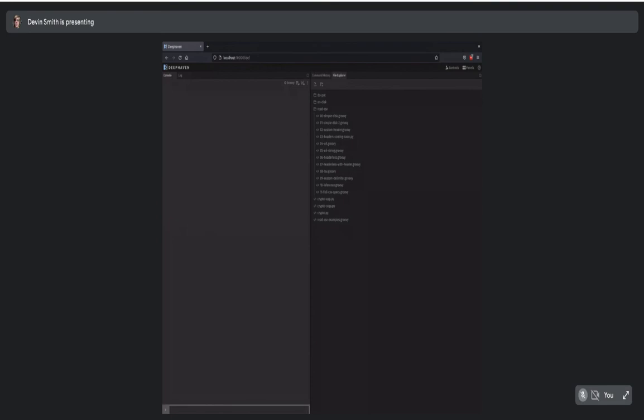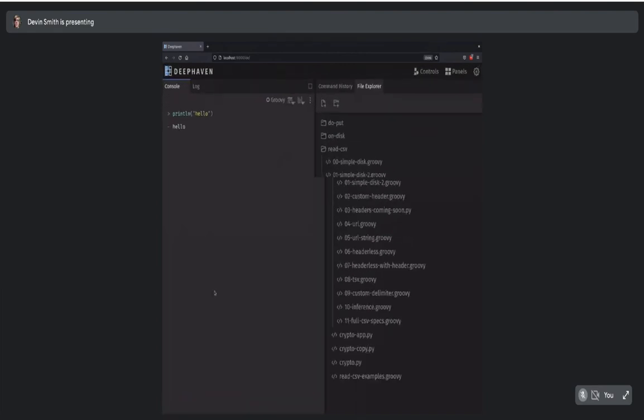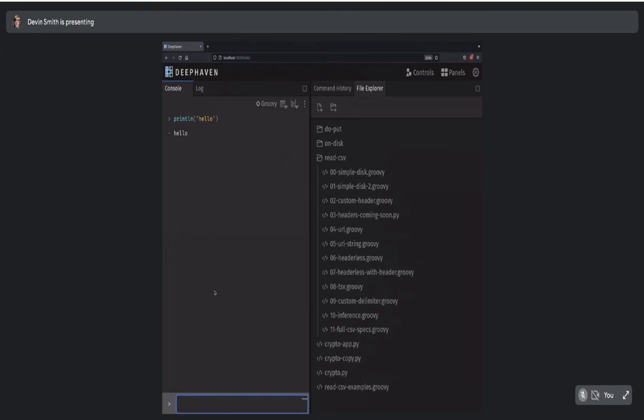Is everybody able to see my screen? Yep. So we're just going to go ahead and dive right in. A little small. Can you zoom in? Let's see. Let's see. There we go. Tell me when. You're good.